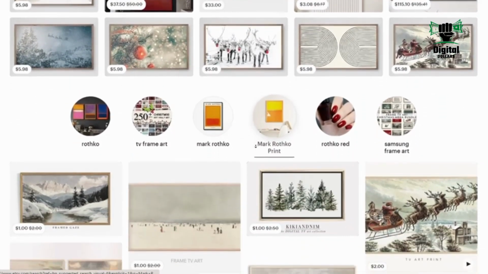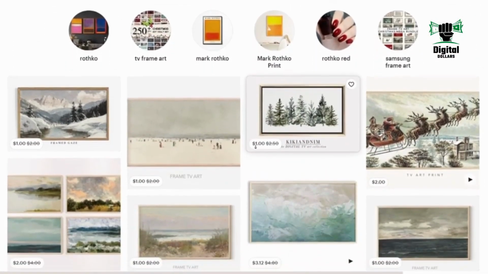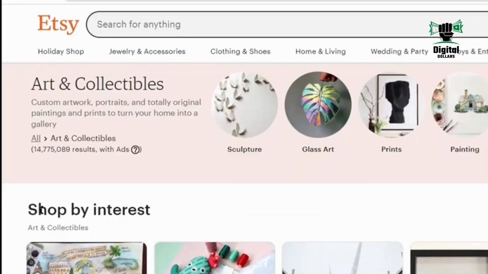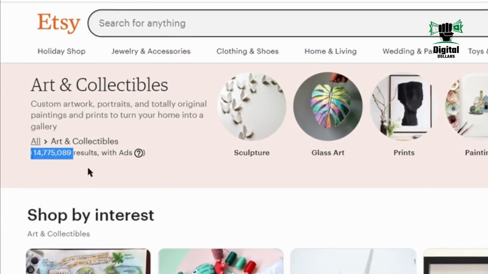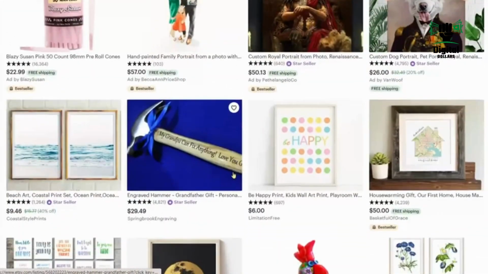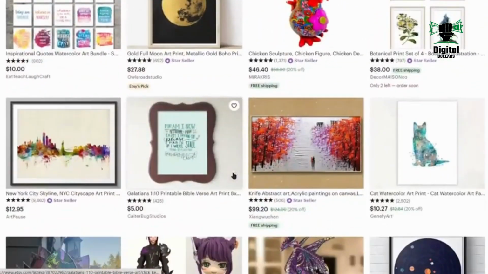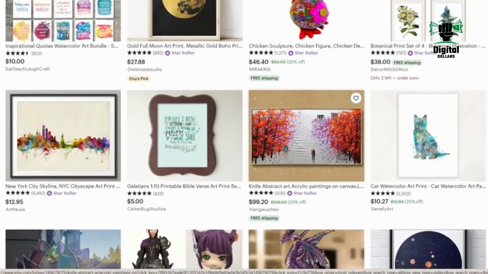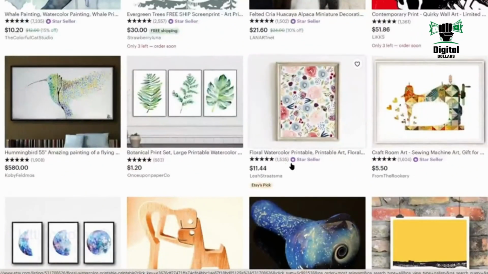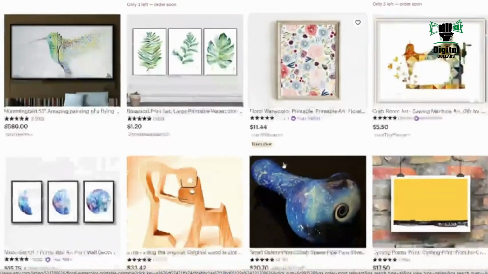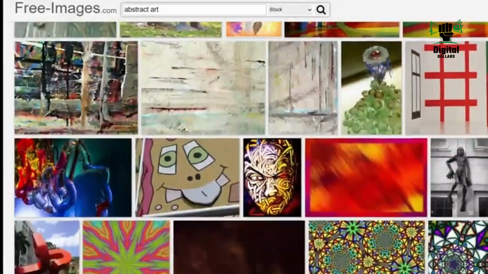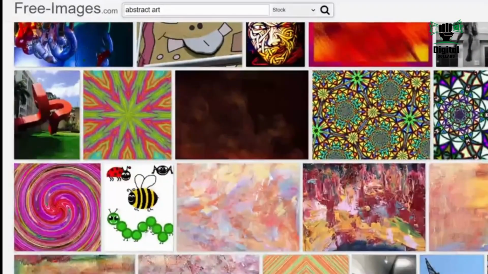On this website, there are millions of products that are sold every single year. For example, if we choose the art and collectibles category, you can see that there are over 14 million results that will show up here. You can choose to shop by interest, or you can come here and find something that you love. There is so much more for people to discover. Here you can find what people are selling, including some images like the ones we have just downloaded from freeimages.com. You can also see how many of these items have been sold already based on the reviews indicated on the items.